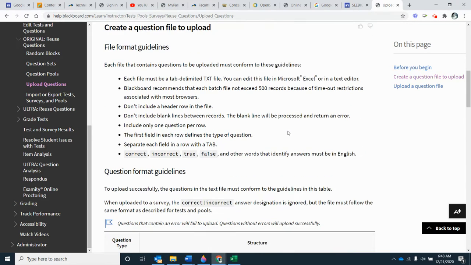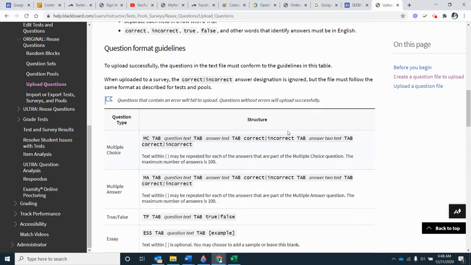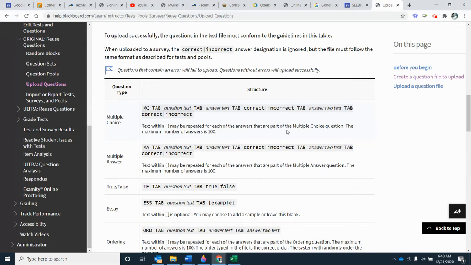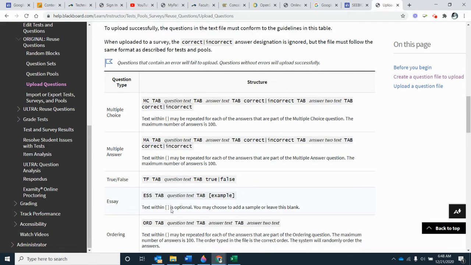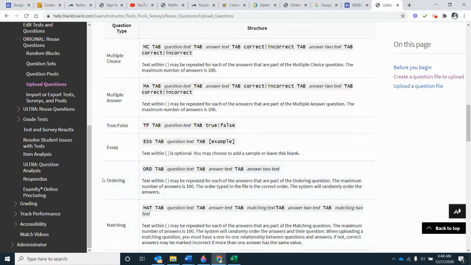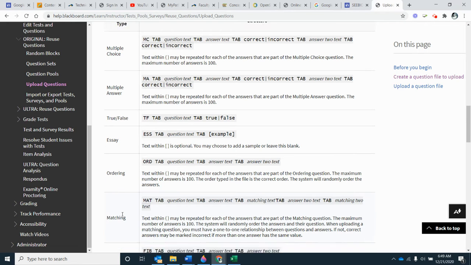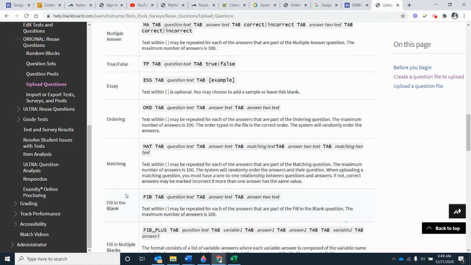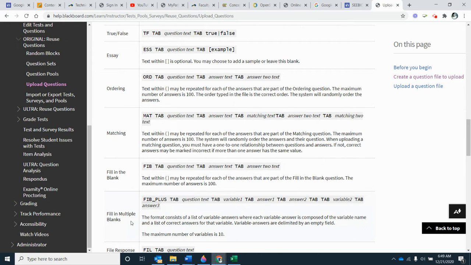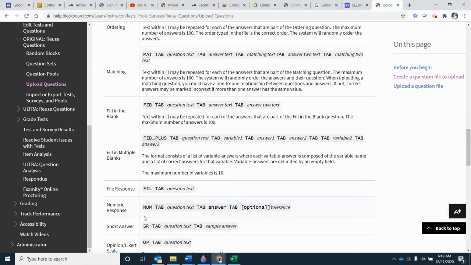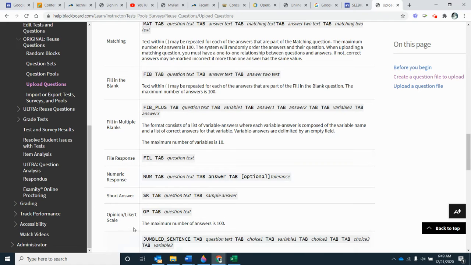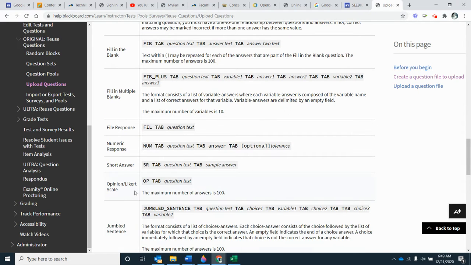There's a couple of different types of questions you can do, and I've tried some of them out. Some of them work in my hands, others not so much. But mostly what we have is multiple choice, multiple answer, true, false, and essay questions. I have not tried the ordering. The matching works. Fill in the blank is a little cumbersome, and fill in multiple blanks I have not been able to work. And I have not done the others.